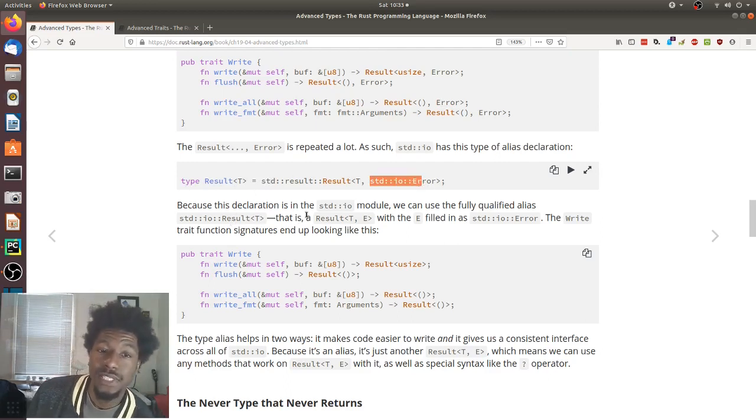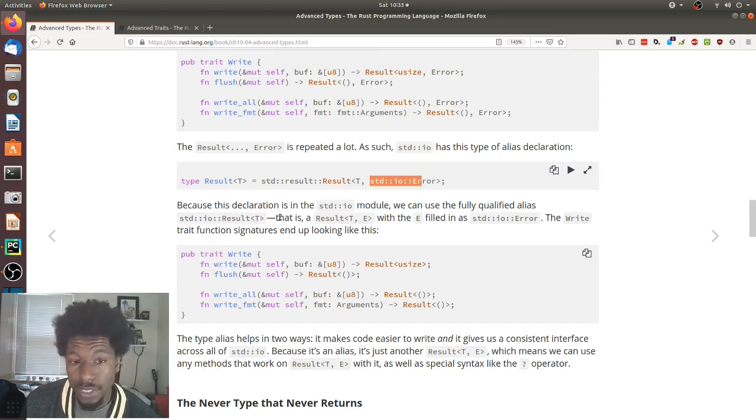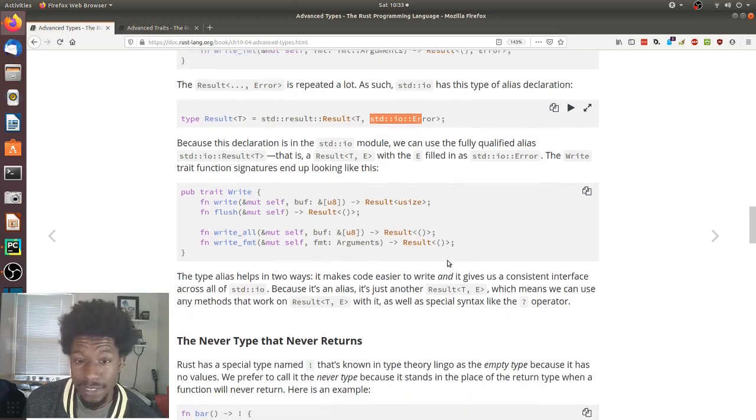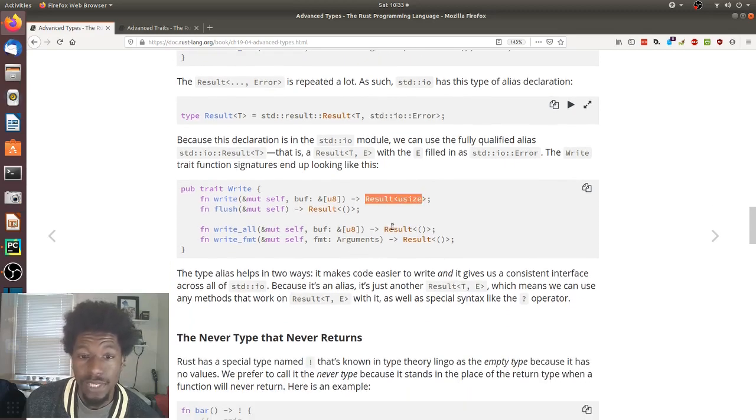Because this declaration is in the standard IO module, we can use the fully qualified alias std::io::Result<T>, that is a Result<T, E> with an E filled in as the standard error. The write trait function signature ends up looking like this. Result<usize>. Yeah, I have seen this. I didn't know they were doing that though. That's good to know.